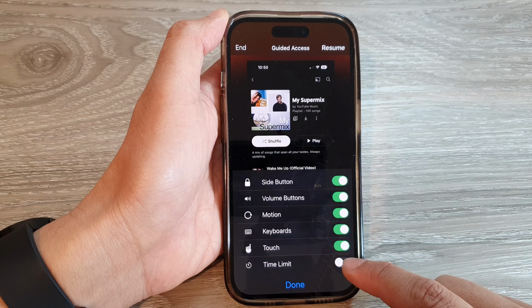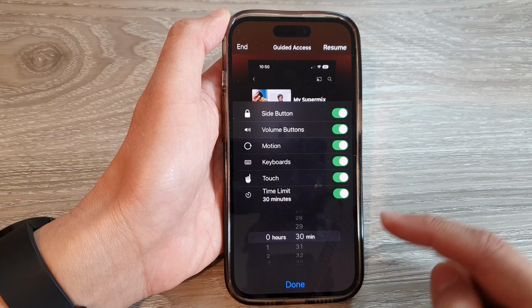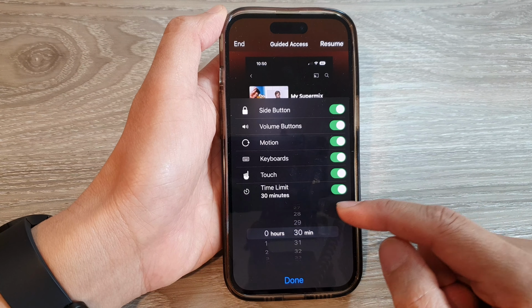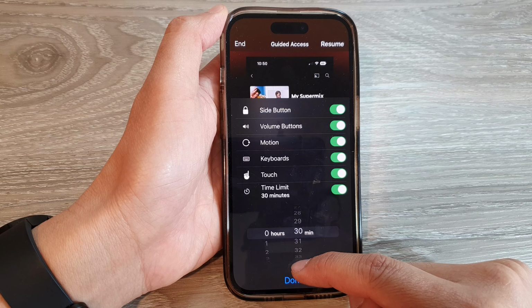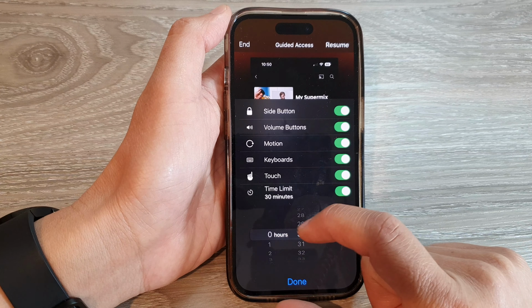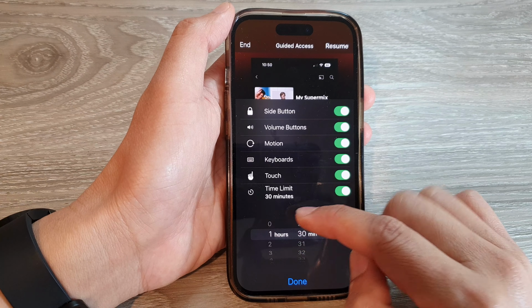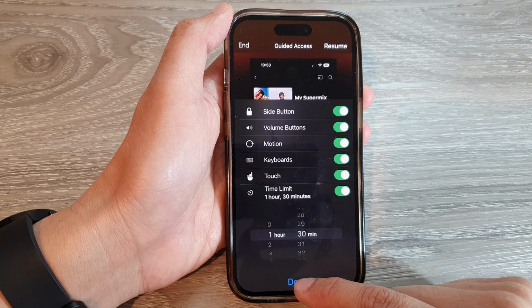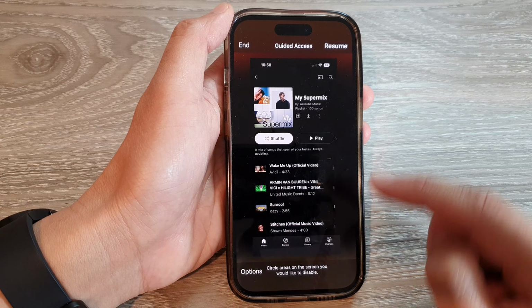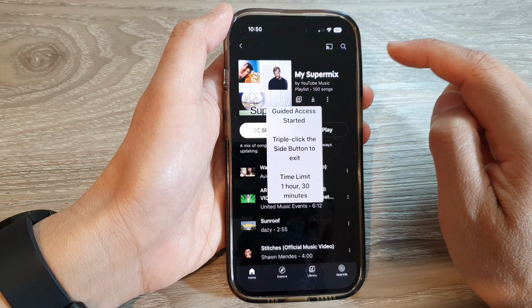Tap on the toggle button to switch it off or turn it on. Once it is on, by default it is set to 30 minutes. Now you can change this time. So for example, if you are playing a YouTube video, you may want to set it to 1 hour and 30 minutes or 2 hours. And then tap on Done. Then tap on Resume. And that's it.